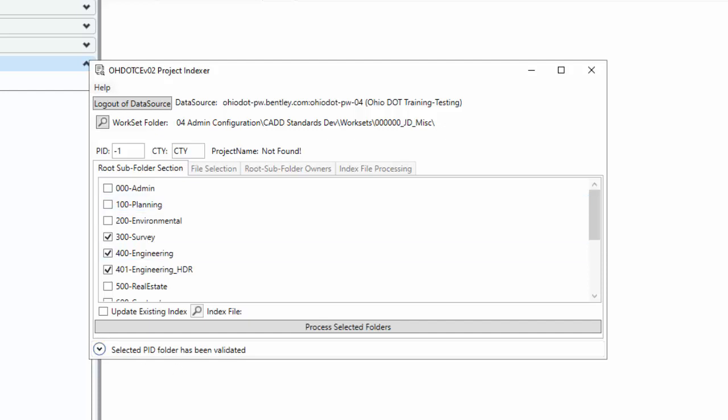All right, so moving on, after it validates the PID folder that you select, it's going to try to pull the PID number from this folder. And if it can't, then it just puts a -1.